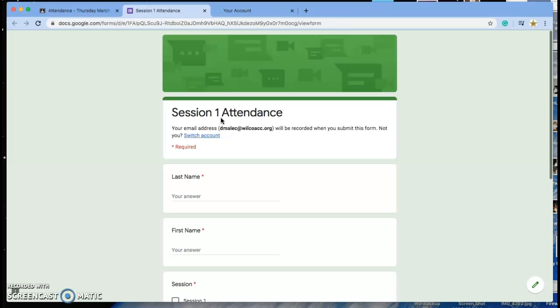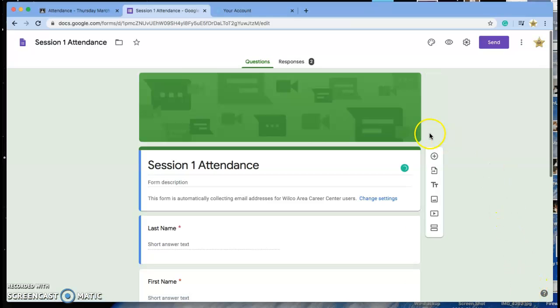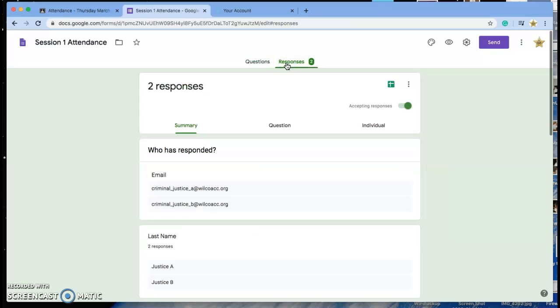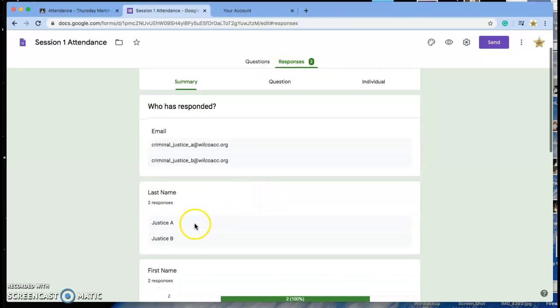Because I am the owner of this form, I am going to be able to see an edit button down in the lower right-hand corner. When I click on the edit form, that will allow me to see responses. So I go up to the top, I see that 2 people responded on this particular day. I'm going to click on the responses, and actually I'm going to be able to see everybody who responded to this form on this day.